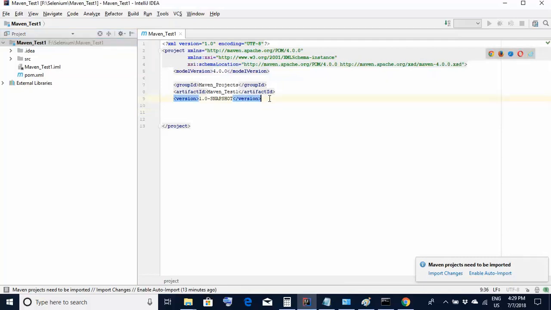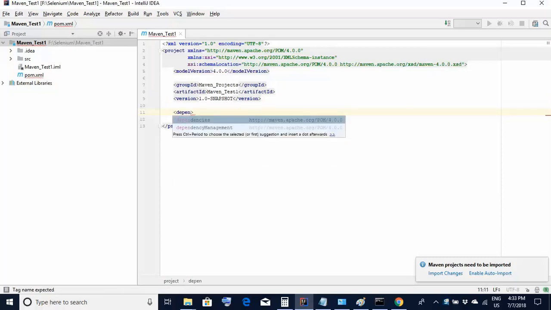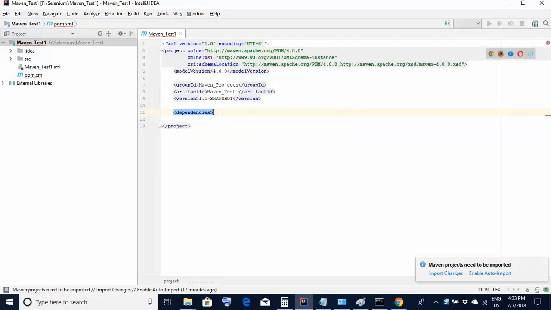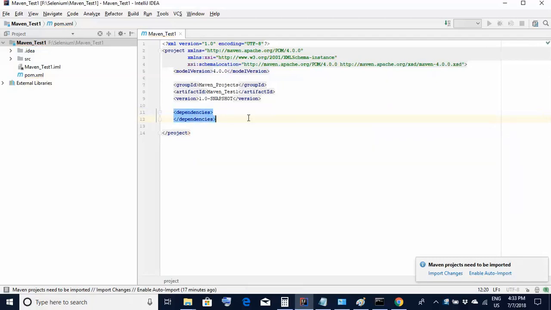Now whatever dependencies we will mention in this pom.xml file over here would get downloaded in the path mentioned in the settings.xml file. So let's go ahead and add the Selenium dependencies in this pom.xml file. The syntax to add dependencies goes like this. You have to create a dependencies tag like this and close the tag with a /, and if you see, IntelliJ Editor has helped me to close the dependencies tag.